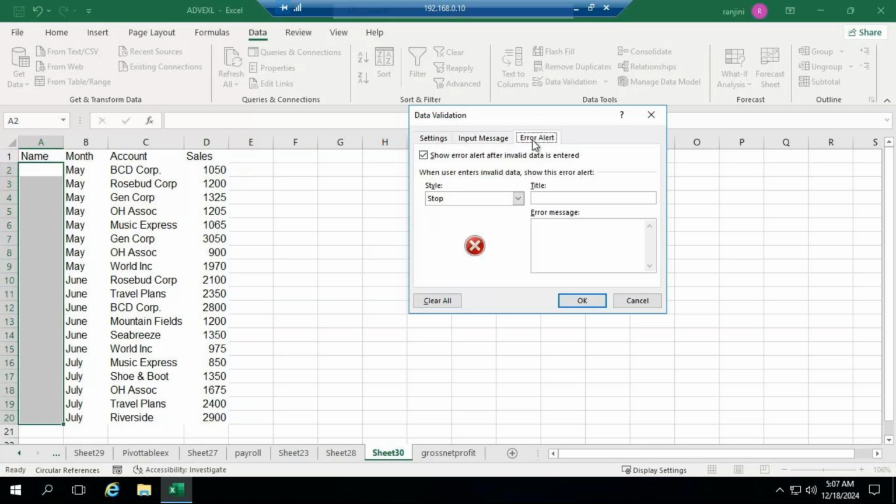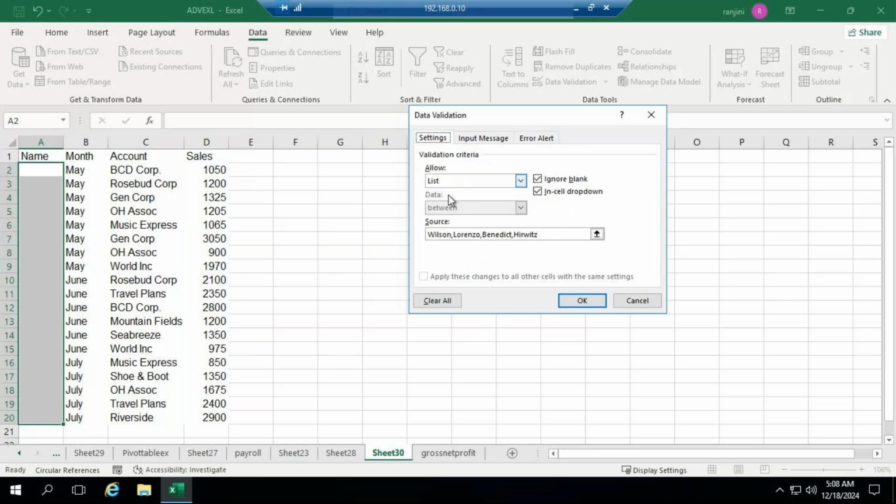Then you have error alert. Under error alert, if the user tries to input something, the style is stop. It has to restrict the user by stopping. Title is error. Error message: invalid name. So under settings, list, you would like to have only these four names in the list. If the user tries to input any other name, it has to display an error message.